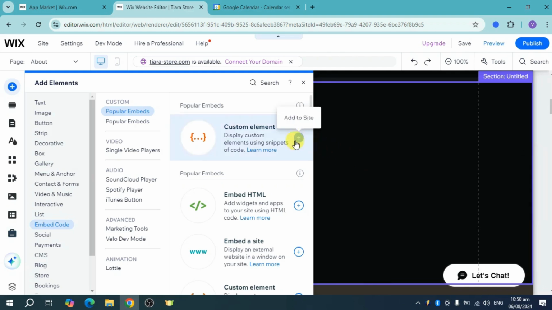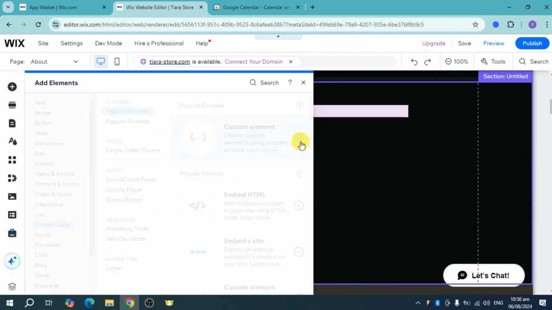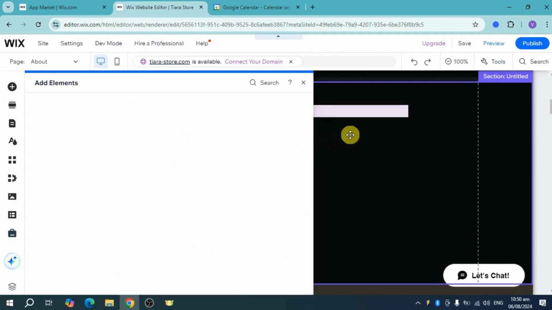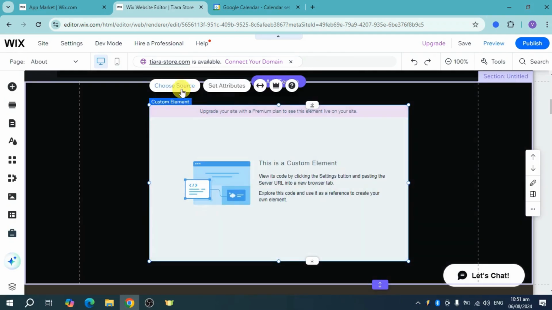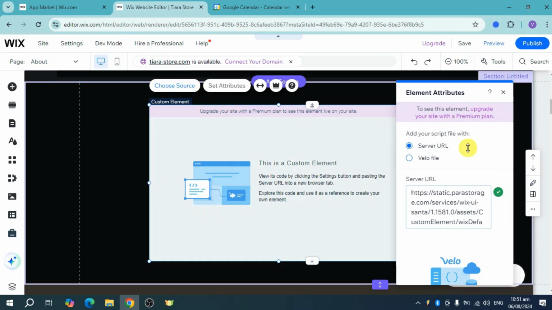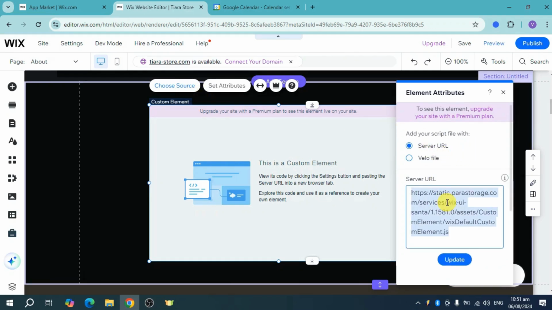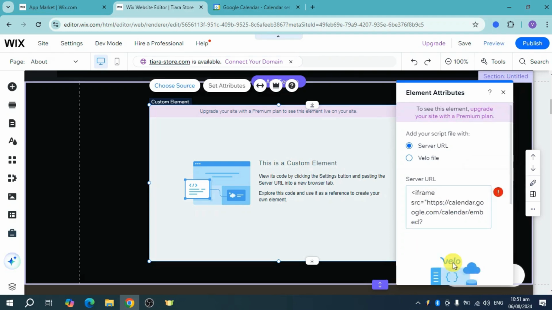So you can also click on this plus right here if you want to as well. Now in here, once it's been added, just click on this choose source. And in here, we have here the server URL. So just delete this and then add this right here and click on this update.